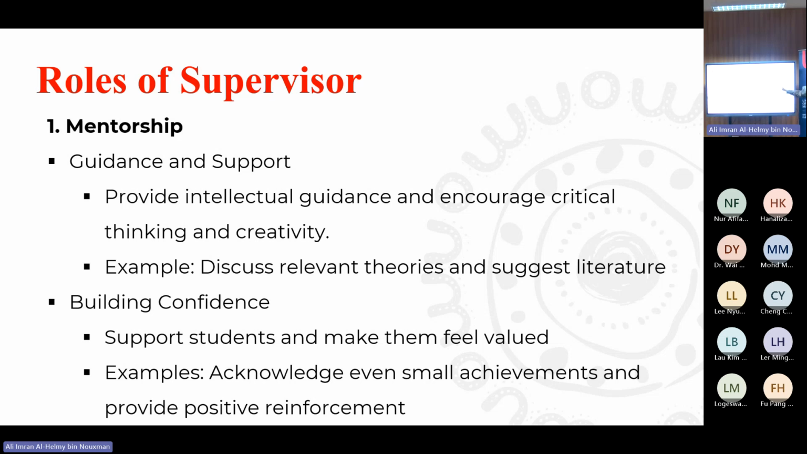So you may also discuss relevant theories. In order to discuss relevant theories, you need to know about the theories as well. So we also need to learn. And two, you need to build the confidence among those students. This can be quite challenging.